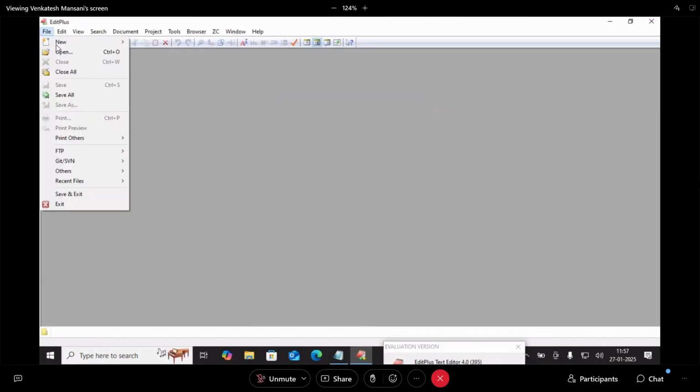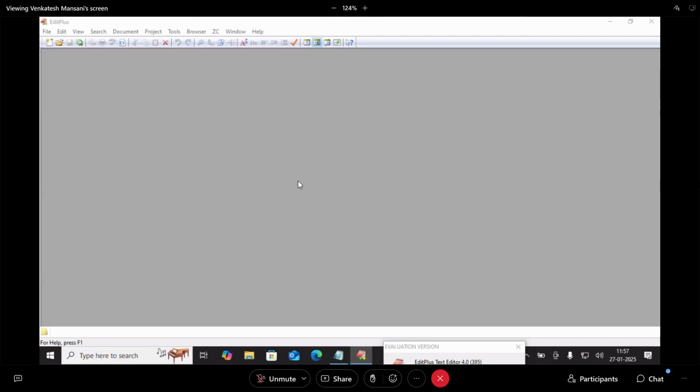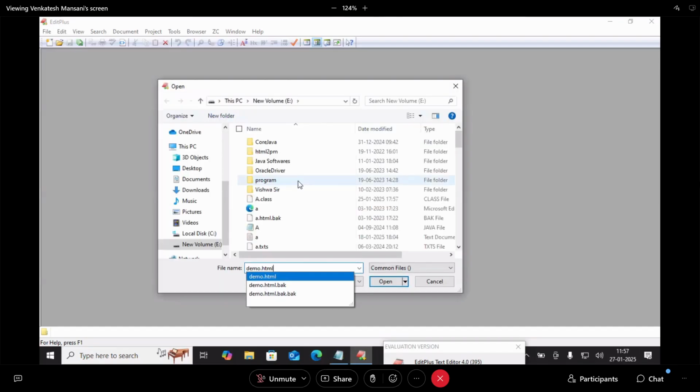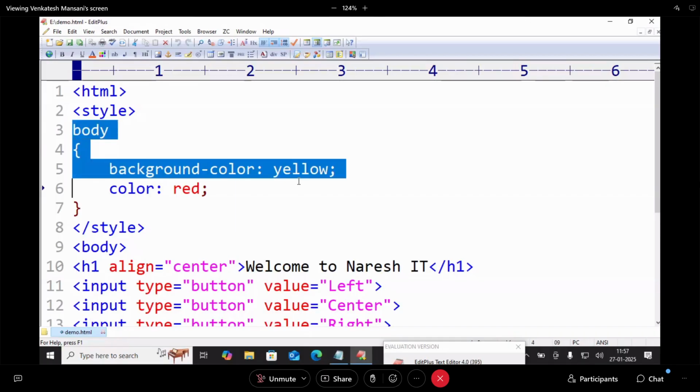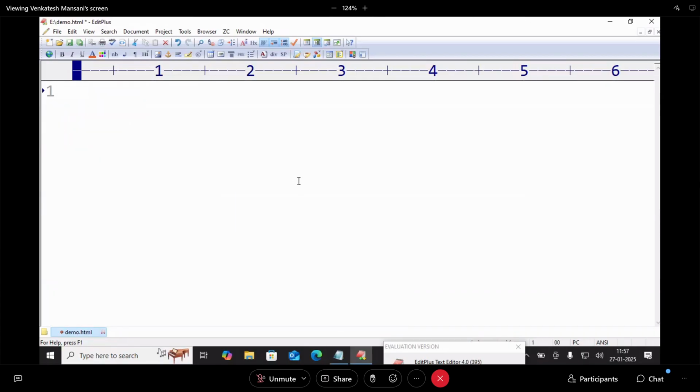Say file open something demo.html. Okay, these are all complete, I'll remove. HTML open, HTML close. Body open, body close. Suppose you want to create one button.